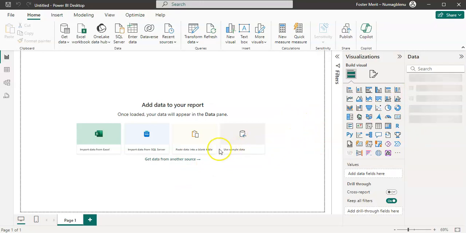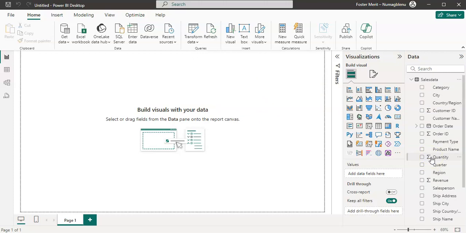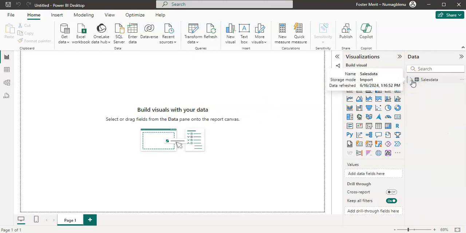So basically, this is one of the ways that you can import data into Power BI. Our data is here now. We have the data here. This is one of the ways that you can import data into Power BI.